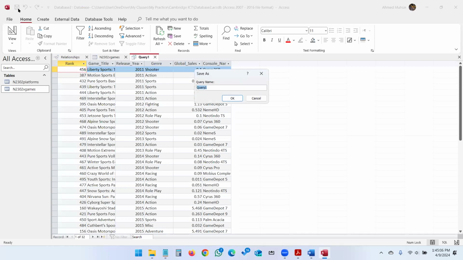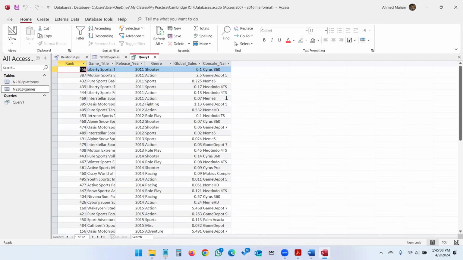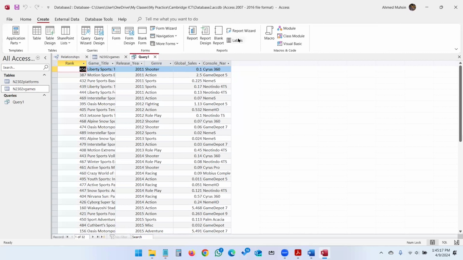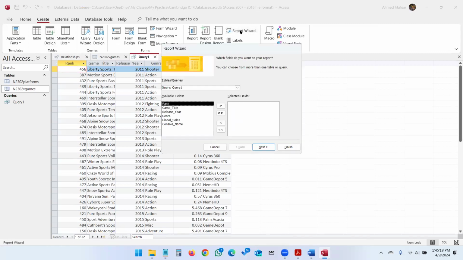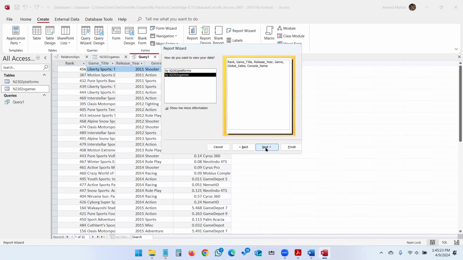I'm going to save this, and whatever name comes up, I'm going to save it as that. And now I'm going to convert this into a report. So I'm going to say create and I'm going to say report wizard. And I obviously need all the fields. So I click on this button and say next.